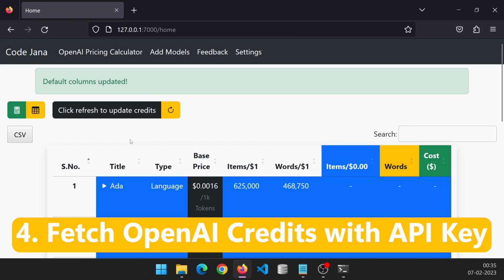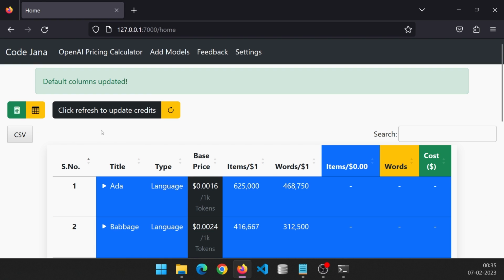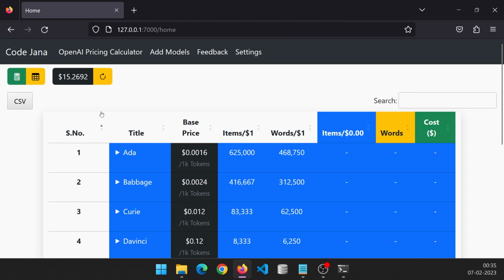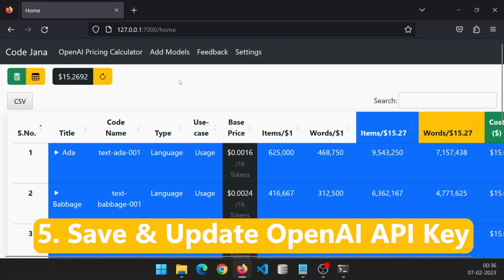Now let's come to this one. It says click refresh to update credits. This will pull up your actual OpenAI credits if you provided an API key. Right now, there's nothing in my table, so let's click refresh. And right now I have $15.2692.